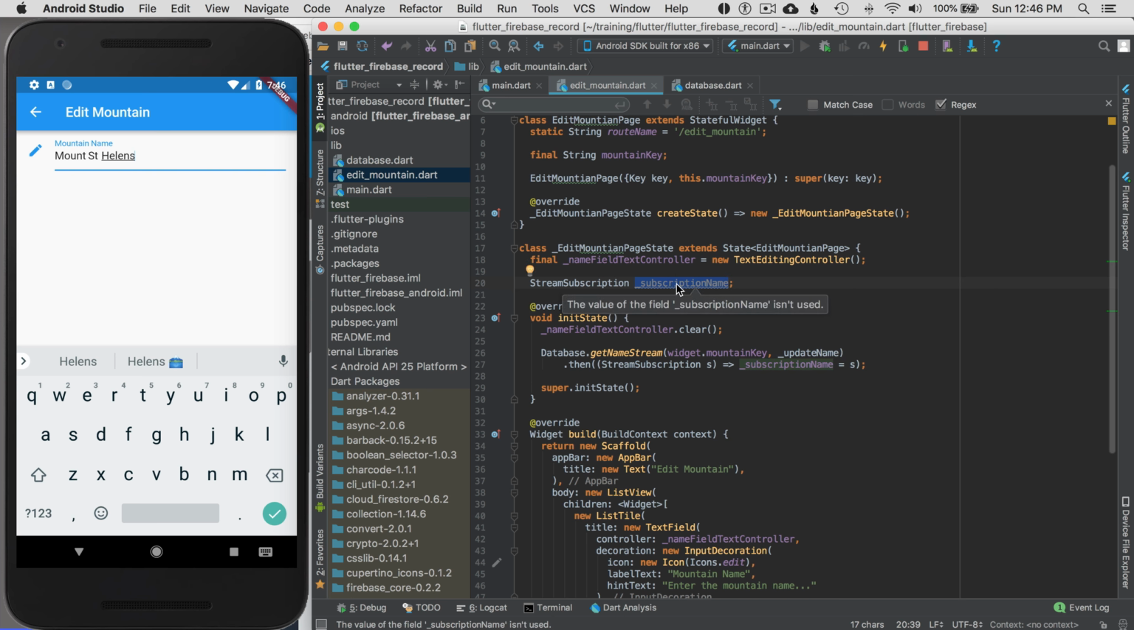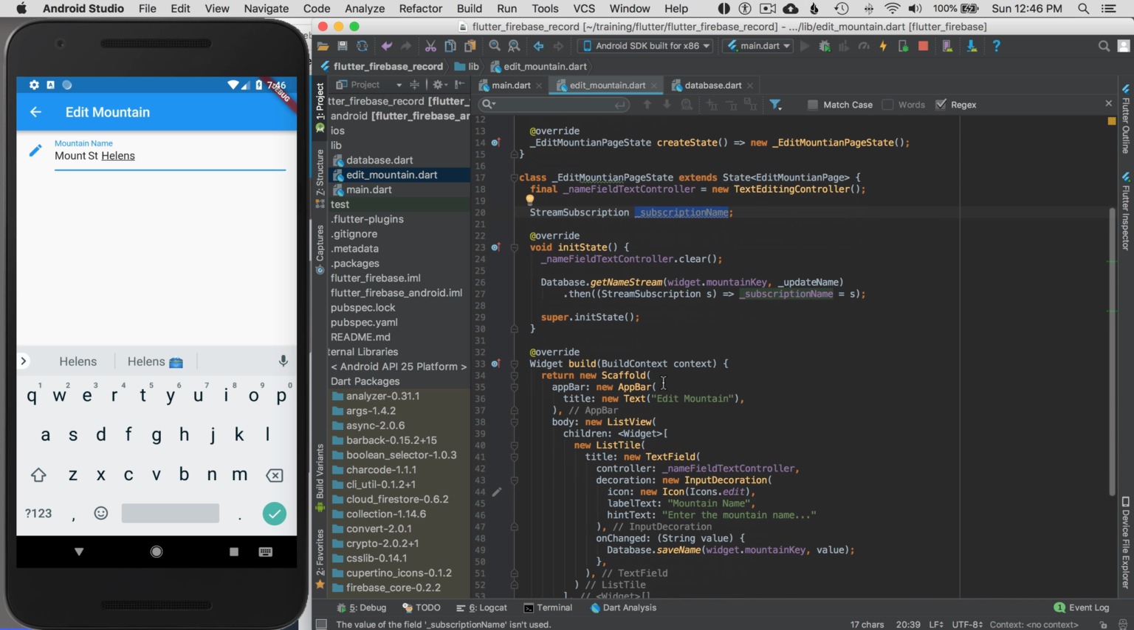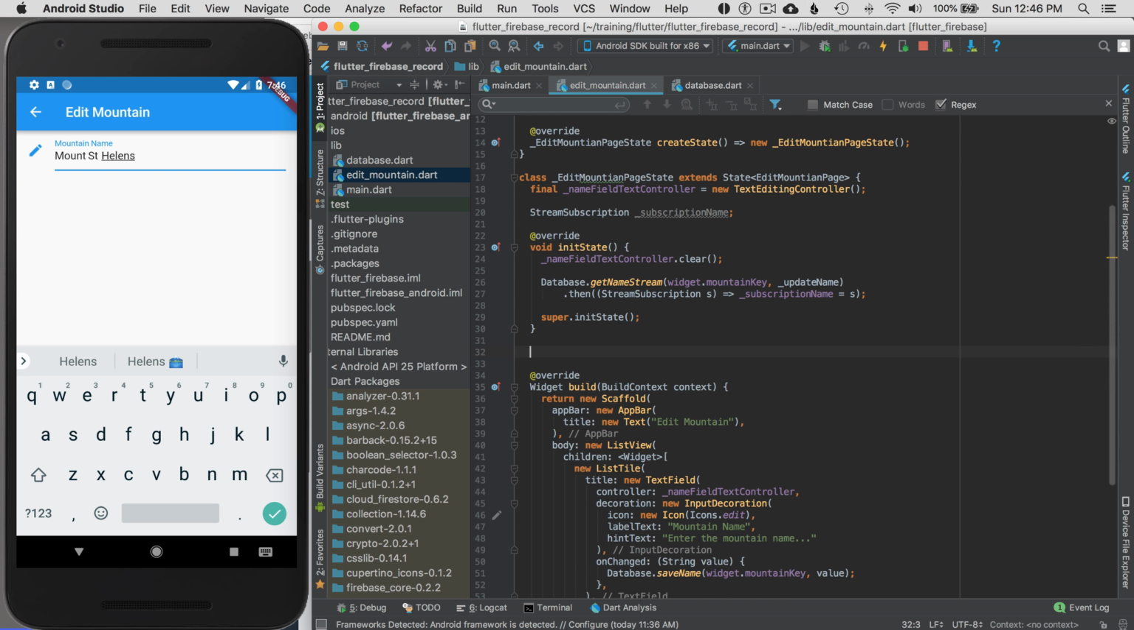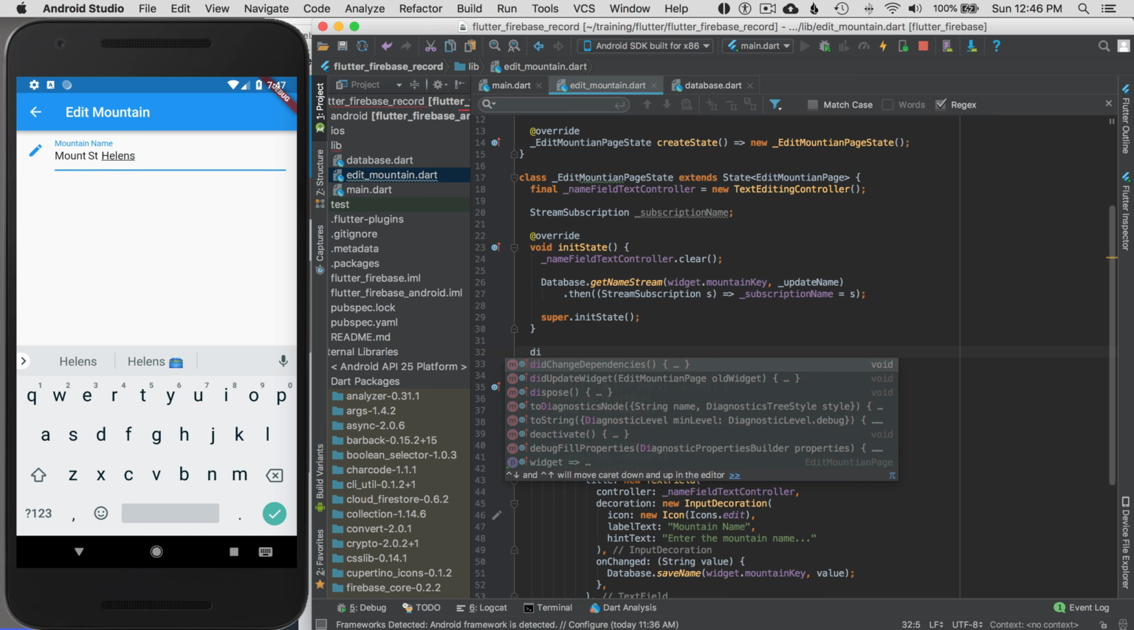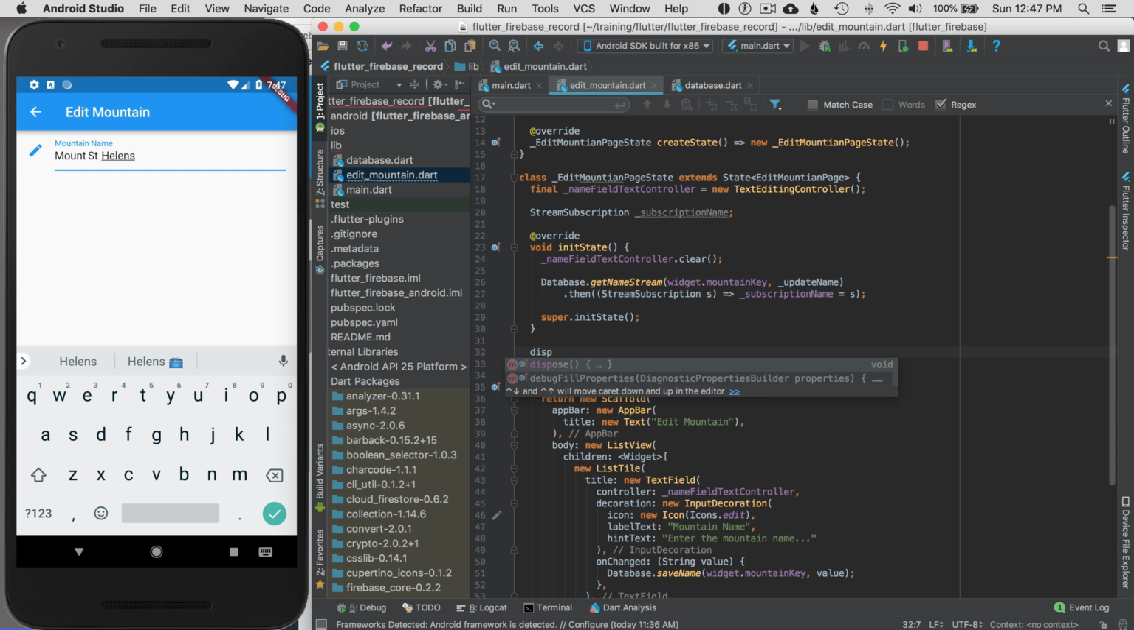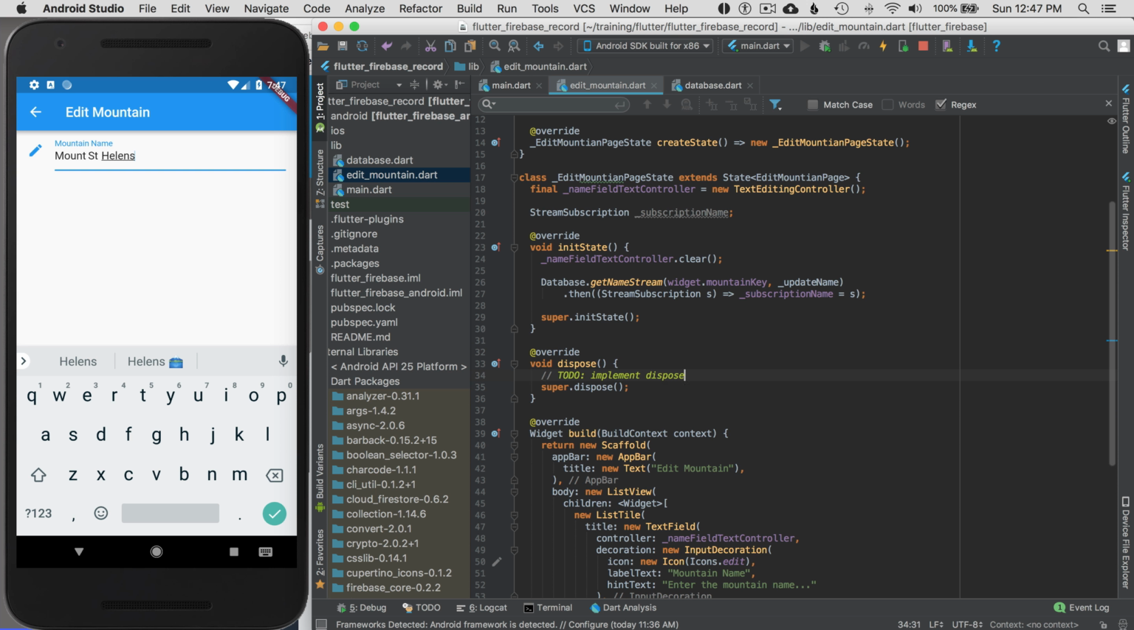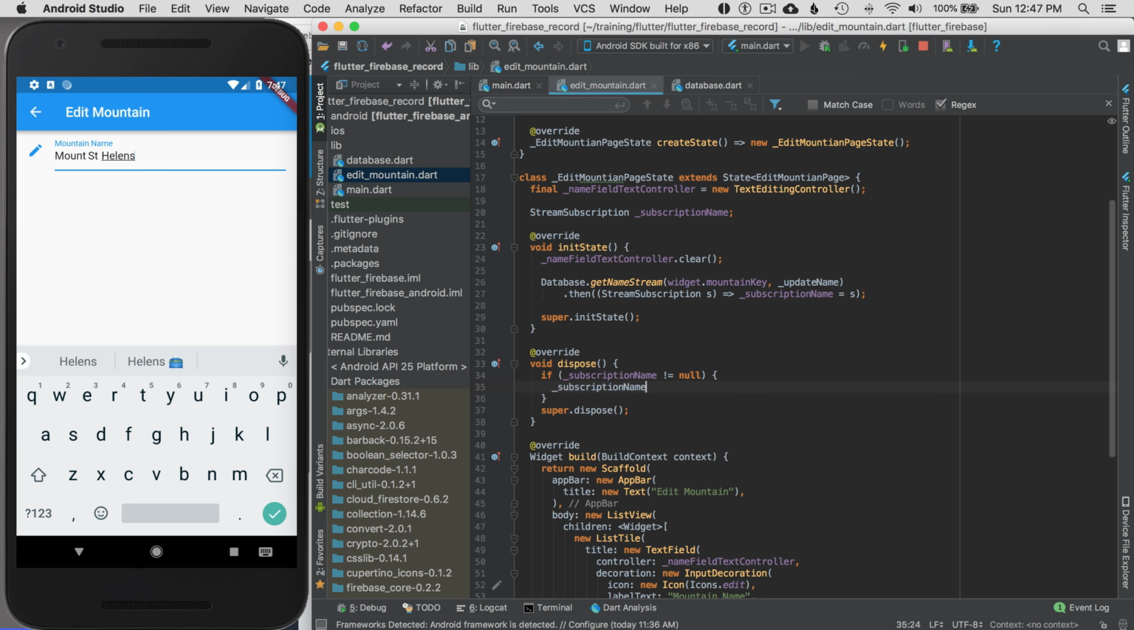So now I have to deal with that reference. I'm going to add dispose, so I'm going to override that. I'll start typing dispose and then press enter for autocomplete. So when I'm done with the page in this process of my application, I'm going to dispose of it. So if the subscription is not null, then I'm going to paste it in and cancel it. That means I will no longer listen to updates on this stream.